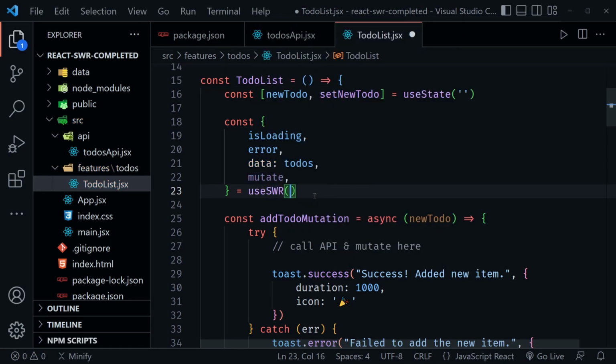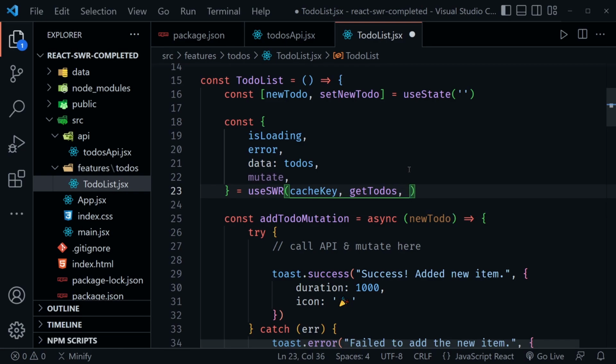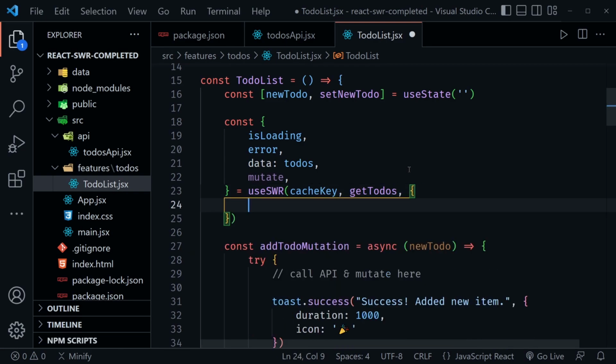And then here we need that cache key. Remember, we renamed that endpoint cache key when we imported it above. Then we're going to call get to-dos, and that will be passed. This get cache key will be passed. We do not need to add operators or put the cache key inside of operators here. So we can just say get to-dos there. But now we're also going to have some options, and these are well documented on the SWR website.